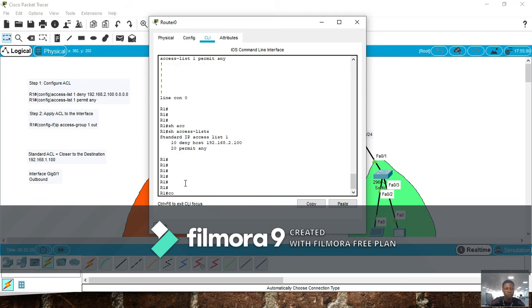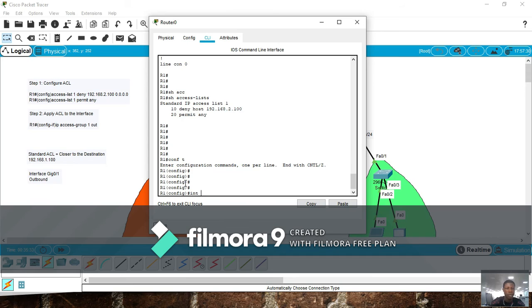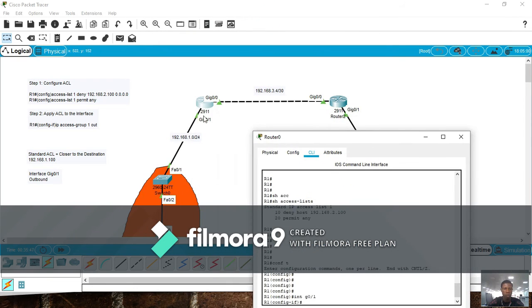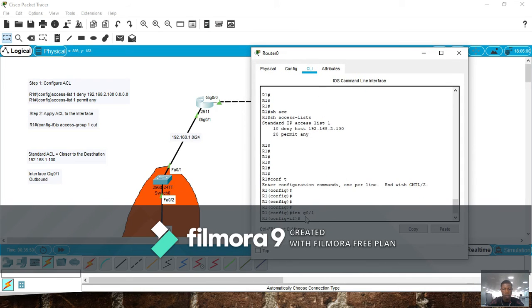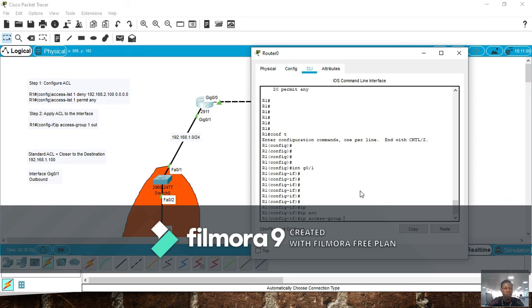So let me go to the configuration mode, config T. Then let me enter the interface G0/1. So we are making use of interface G0/1, right? So enter. So don't be confused, this is the interface I'm talking about. So G0/1, then IP access group. Then which group did we create? The group 1 we created. So just name it then.